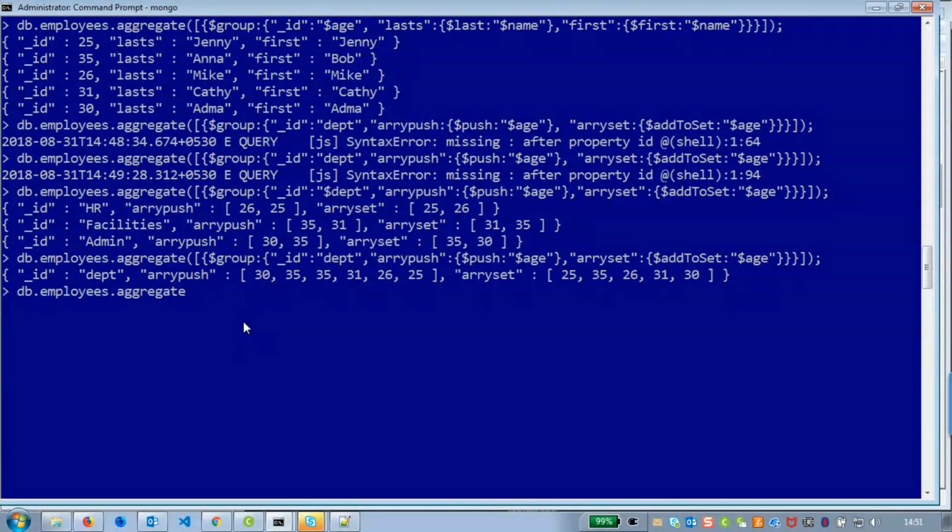db.employees.aggregate, then the open and close brackets, because we have to do multiple operations. That's the array structure. The first operation I am going to do is the filter operation. How to do the filter operation? $match colon, then the filter criteria.